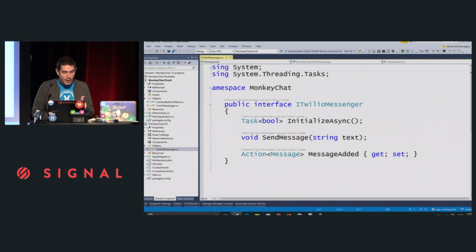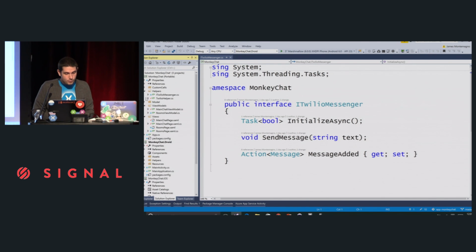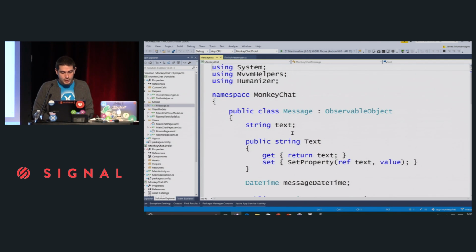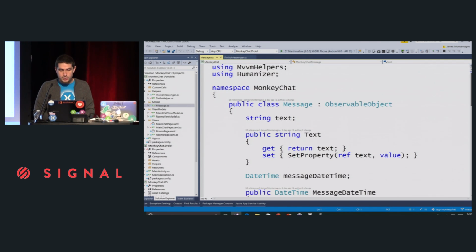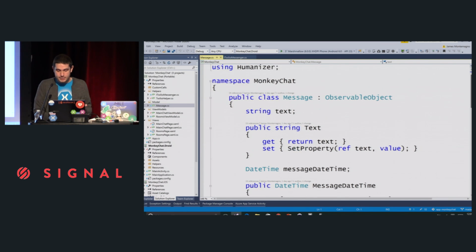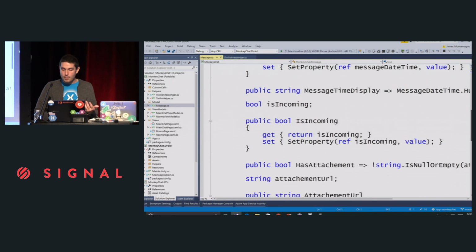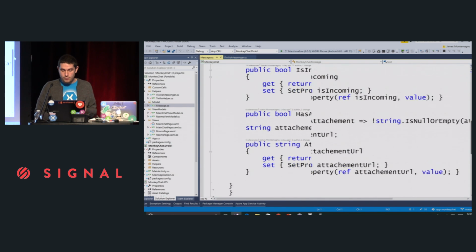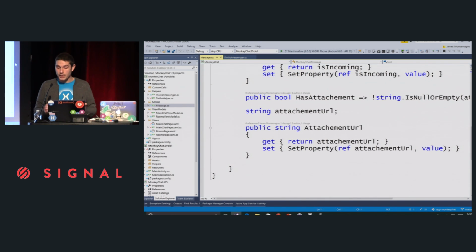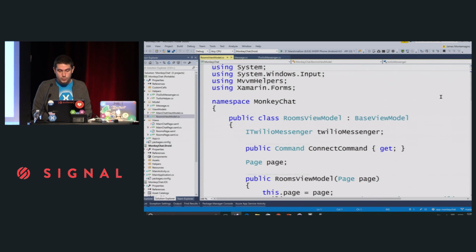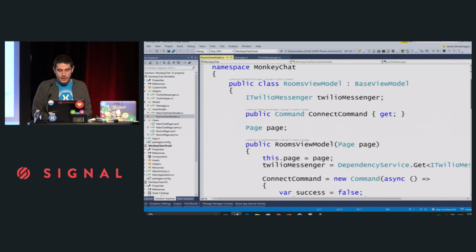All right, so let's actually write a little bit of user interface inside of here. So what I'm first going to do is come into my model, and we can see I have this model. This is in shared code. So I have text, I have a date timestamp that I want to display, I want to know if it's incoming, and I want to know if there's an attachment or not. Maybe I want to display an image that's maybe coming in via the messaging API. So the very start point of my application is this little view model that I have, and it has one command.